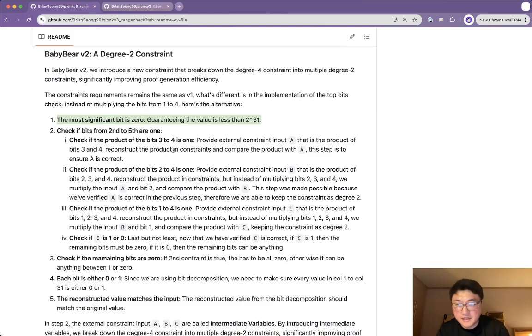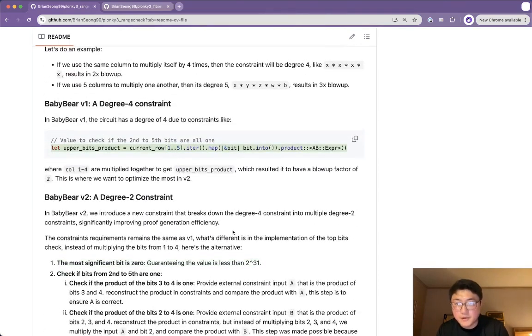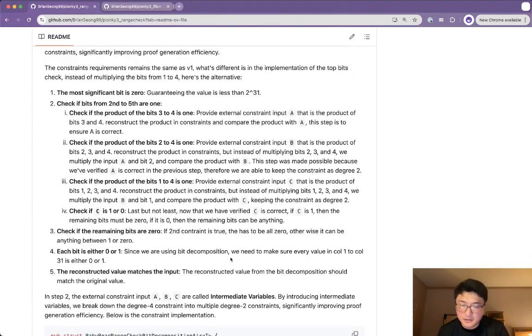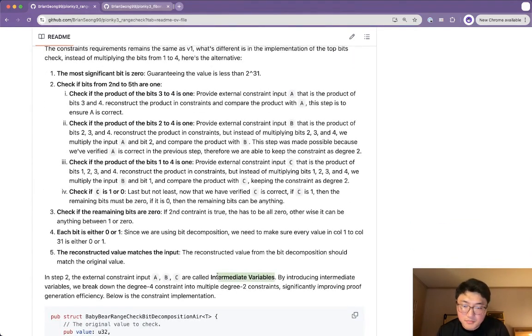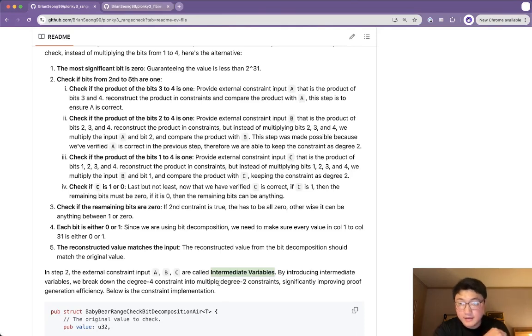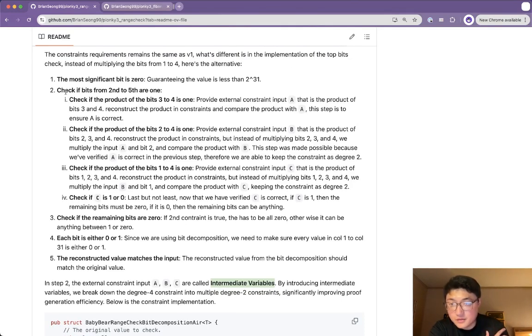So we can keep it as it is, but what we're doing is swapping this one with something fancier. And here we're introducing something called intermediate variables. Pretty much what we're doing is as follows. Now we're going to check if bits from the 2nd bit to the 5th bit, or if we start counting from 0, the 1st bit to the 4th bit, are all 1s. So we're checking it bit by bit. First step, check if the product of bits 3 and 4 is 1.